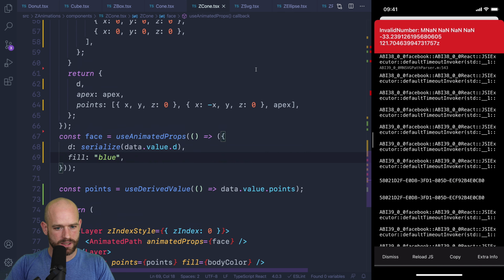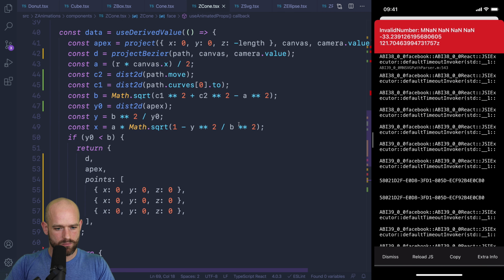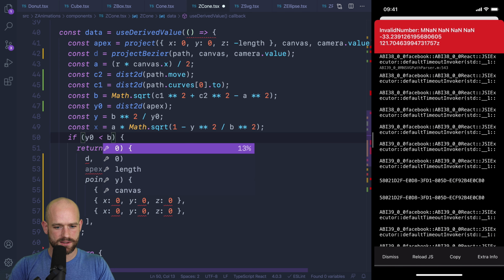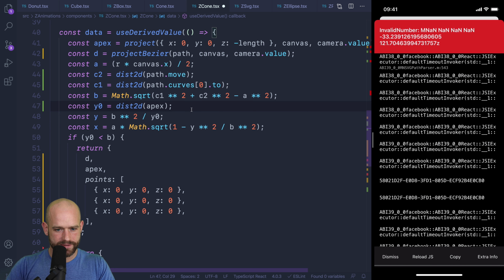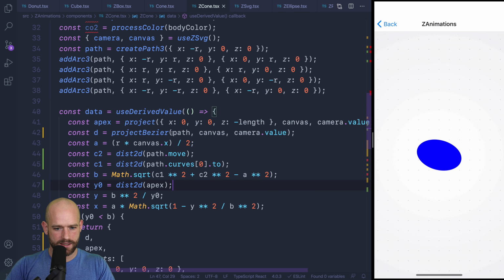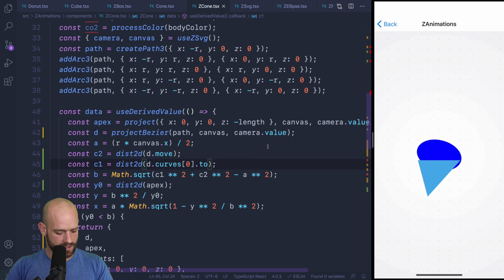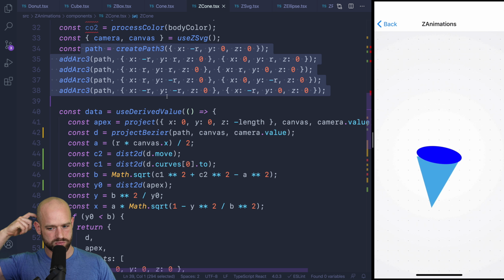Here we are getting some not a number if y0 is greater than b. No, it doesn't make sense. We miscalculated something somewhere. And I think I need to do this on the projected path. Here you go. I was working with the 3D path, not the projected one.